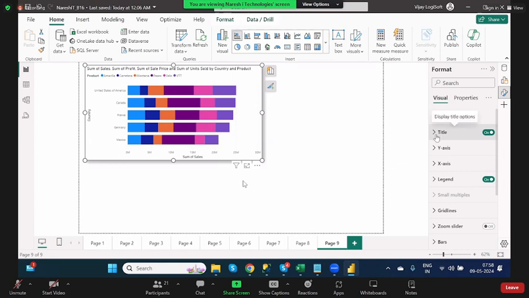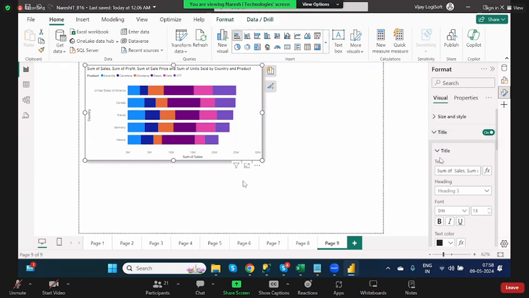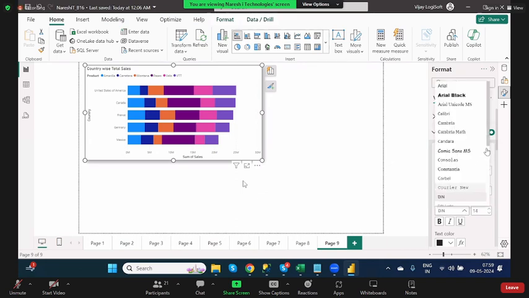Okay. Next one is title. See here, there is a title available, right? By default, Power BI will give this title. So you have to give your own title. That's the reason you have to go to the title. Under the title, there is a text box. In this text box, you have to give your own title. Suppose, see here, like this. If you want to give the font, whichever font you want, you can give it here.